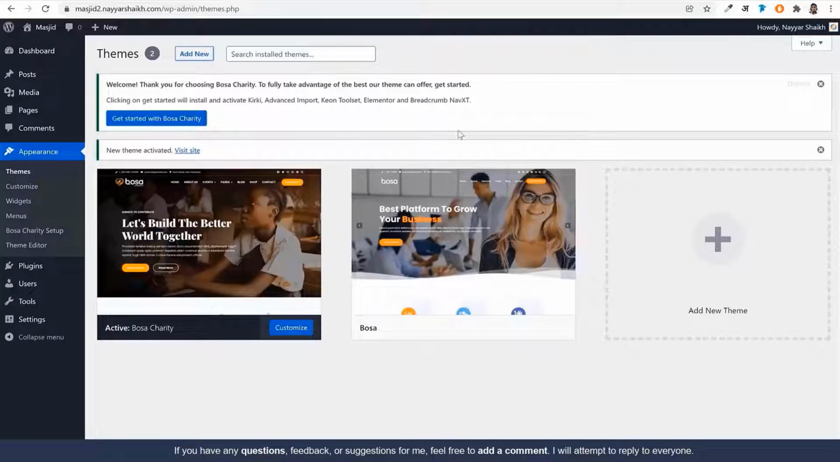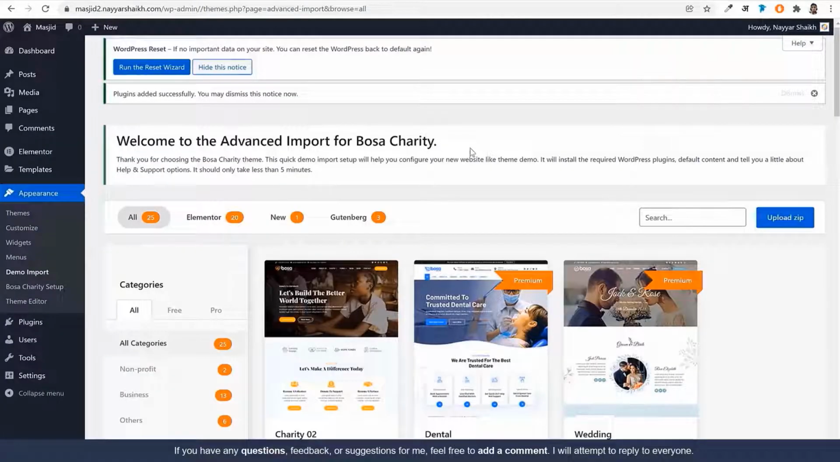Now it's time to set up this theme. So we have to click on this button, Get started with Bossa Charity. Now as you can see, once you click on this button, it will install and activate a few plugins for you. As you can see, the names of those plugins: Kirki, Advanced Import, Keyon Toolset, Elementor, and these plugins basically. Now once that is done, you will see this page.